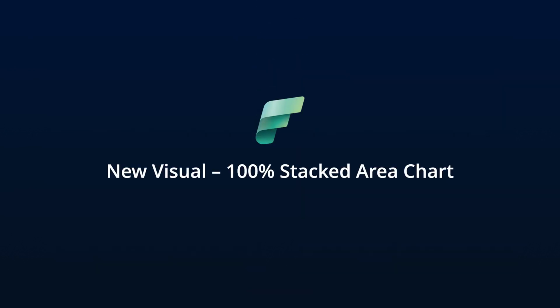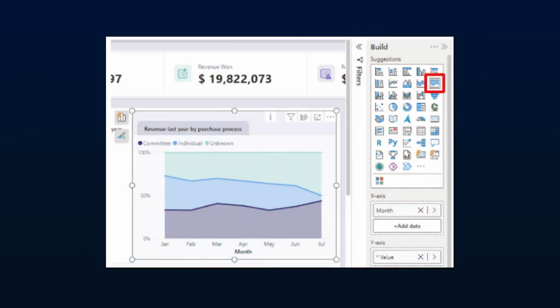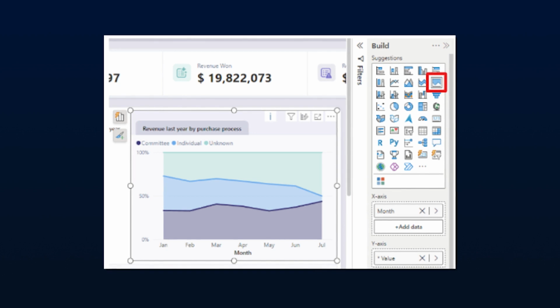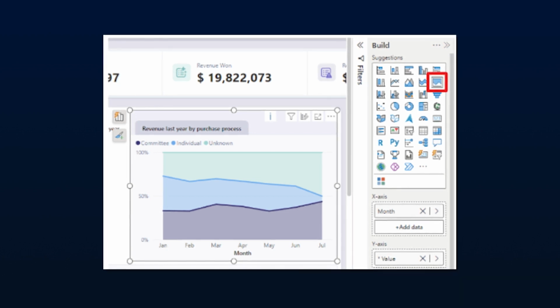So I think the first feature we want to discuss today is a new visual, the 100% stacked area chart. Dennis, what's that all about? So this 100% stacked area chart, it's a new Power BI core visual. So Power BI data visualizations can be separated between core visuals and custom visuals. And so your core visuals are the ones that you see on the right-hand visualization pane whenever you're developing in Power BI Desktop or the Power BI service.